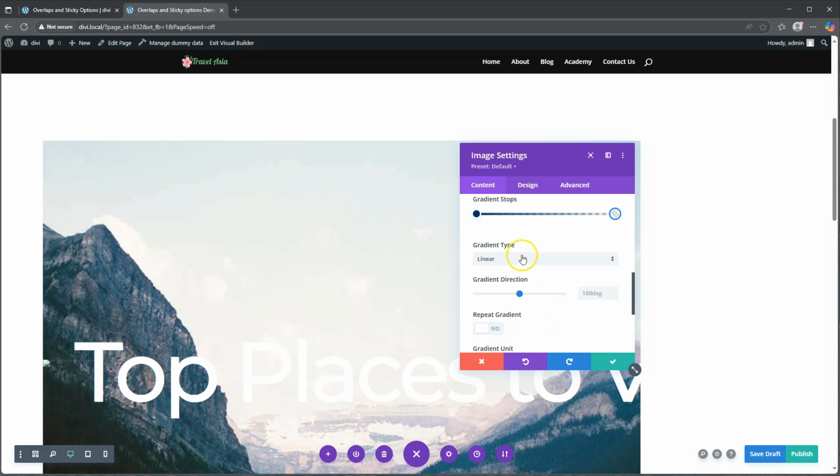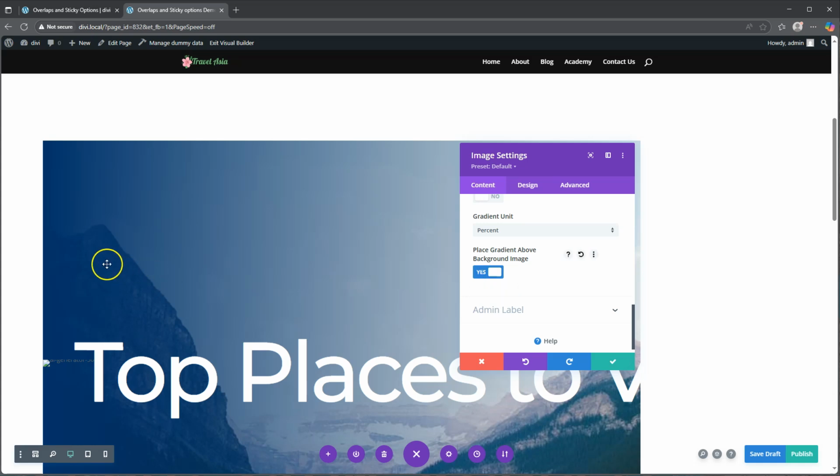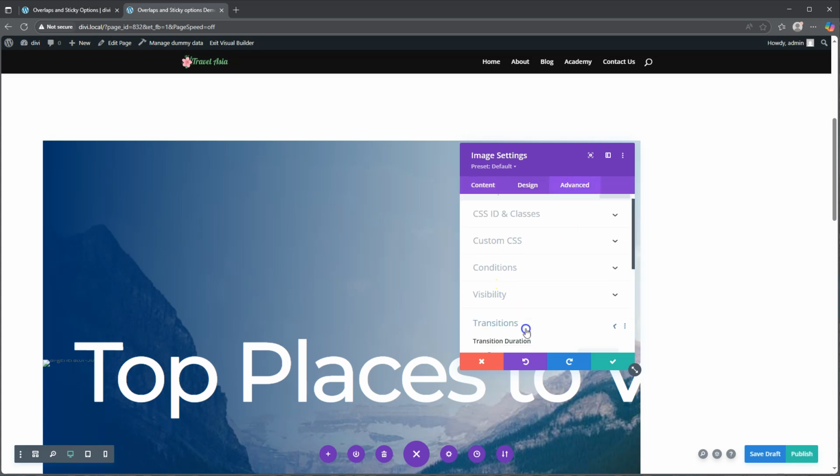Then we want to make sure that this is a linear, and we also want to make sure we push this down to 90. So that goes from left to right. Okay, and then finally, we also want to make sure that we place this gradient above the background image so that it can be visible. All right, so once that's done, let's make the transition here. Let's push it to something a bit higher. So 1.5 seconds basically. So that'll be nice and smooth.